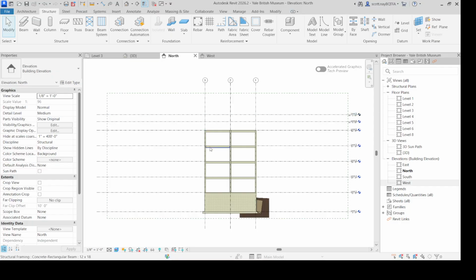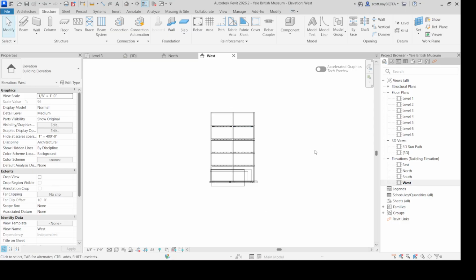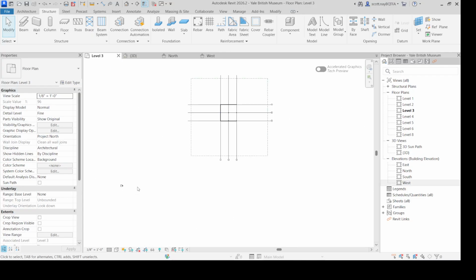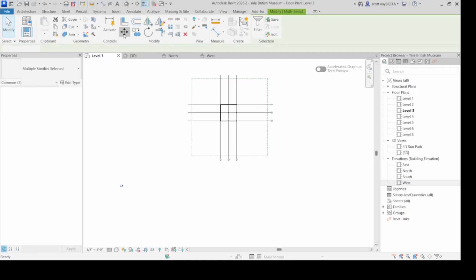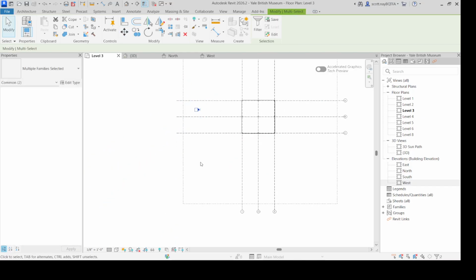So if I come to my north elevation, that's good to go. Where it's the two sides of the buildings where we have the retaining wall. If I come to the west, I'm missing some vital information here because my elevation point is not within my scope box. So I'm going to come back to level 3, and lo and behold, it's down here. Just going to move this somewhere inside the scope box.